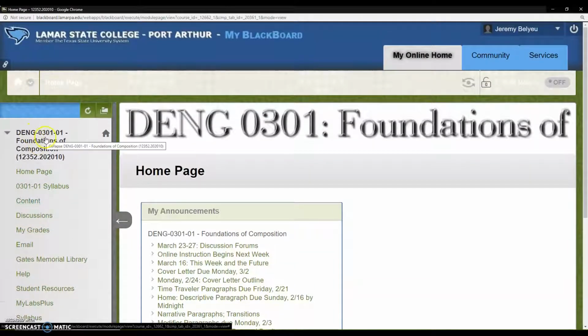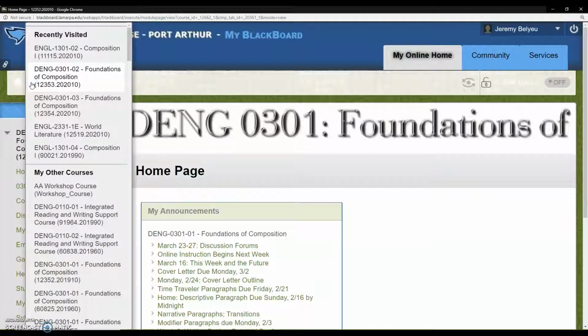At the very top, we have Section 1 of Ding 0301. Got the course number. If you want to change that and hop to a different course quickly without having to go back to your My Lamar homepage, if you click there on the upper left-hand corner, it'll have all your recently visited pages, your other courses, and you can navigate from there.